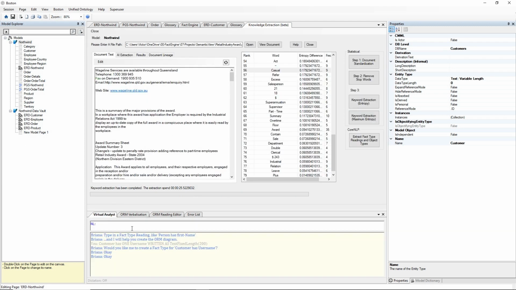So I'm in my knowledge extractor. I've got access to the virtual analyst, so I can say that an employee has one employment type, and let's say that it's written as text fixed length and we allow for 20 characters. So the document itself has prompted me to create something that isn't even in the document, but I'm going to add to the model. So I'll hit go on that, and it says, would you want to create a fact type employee has employment type? I'm going to say yes, and that'll be in my model now.